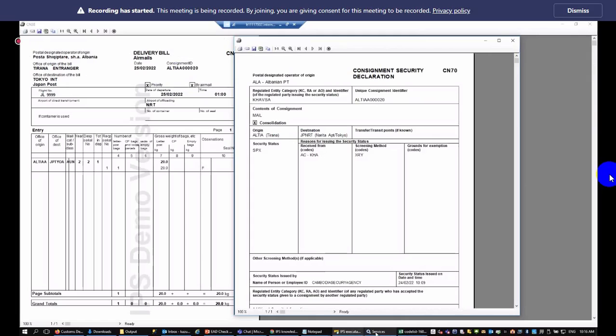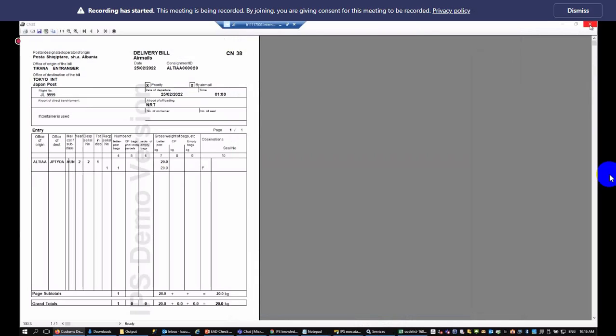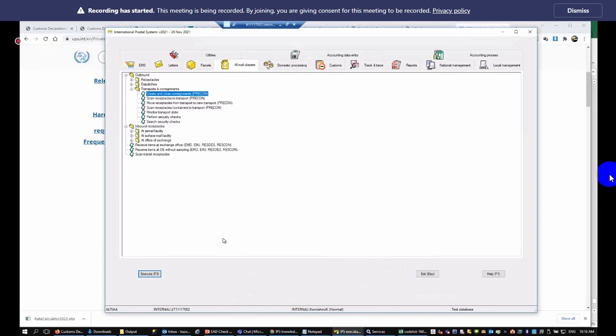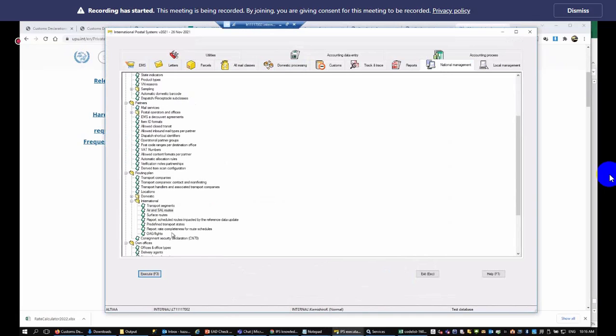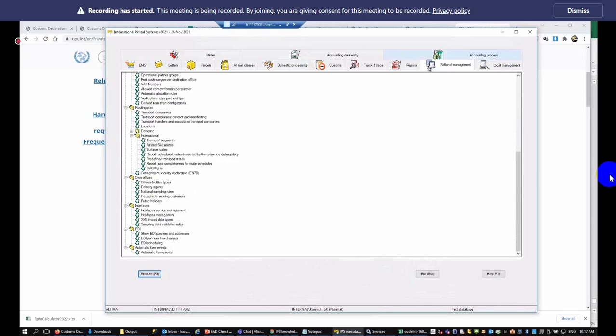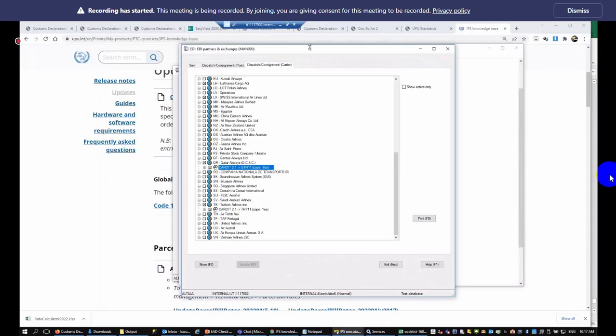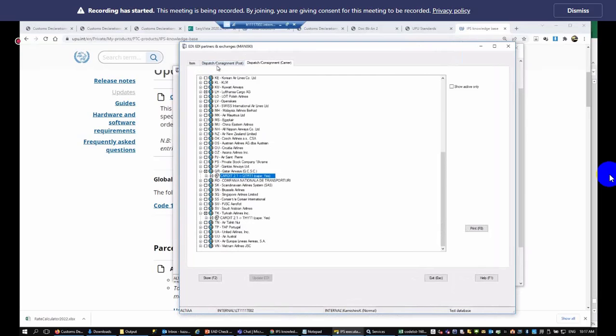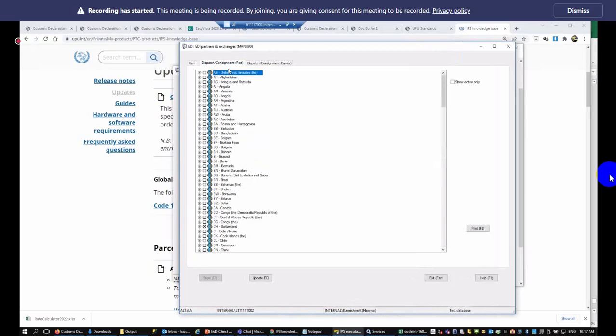Okay, yes, I talked about ECS, CSD. Then the next question was how you can set IPS to send a Precom message. So it is done in the national management, EDI partners and exchanges. And here in the middle, you have dispatch and consignment for post.